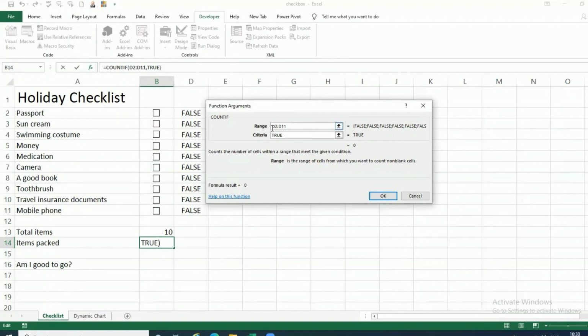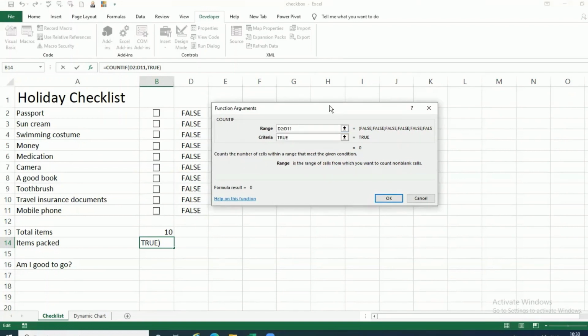So पहला aspect है range. That means जो data you want to count, where is that data? You have to specify in the range. And criteria is that what value do you want in that particular data to give you a final result. So I say in this case, the value I'm looking for is true.